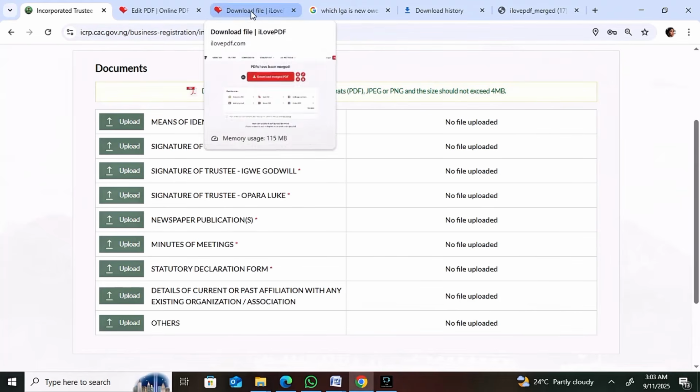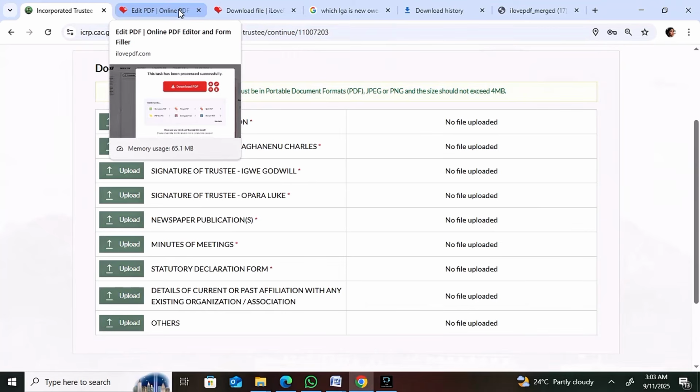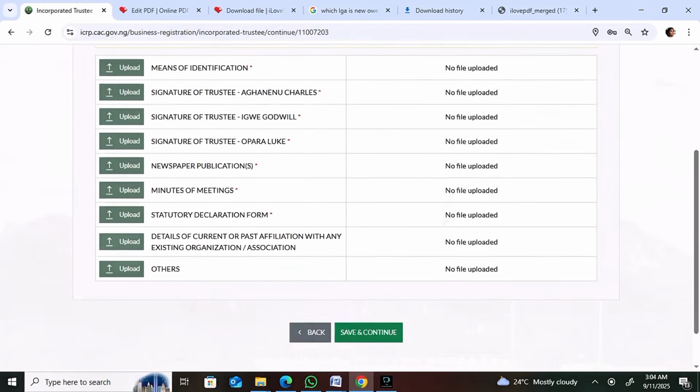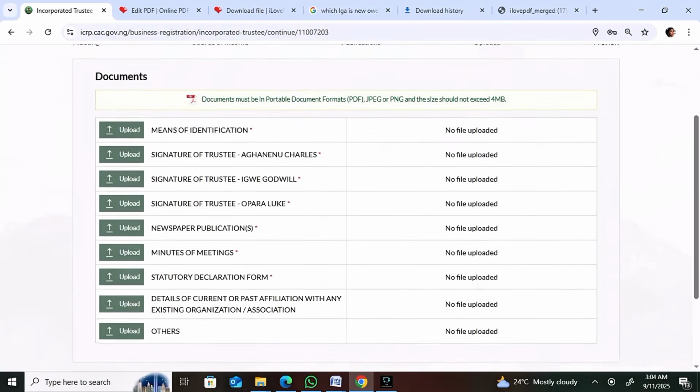Okay, so I have these suggestions for you. You can make use of this site. They can edit PDF, they can merge, they can arrange. So use the site to do that. Then when you are done, you upload the newspaper publication, the minutes of meeting, and also the declaration. Then when you are done uploading, you click on save and continue.